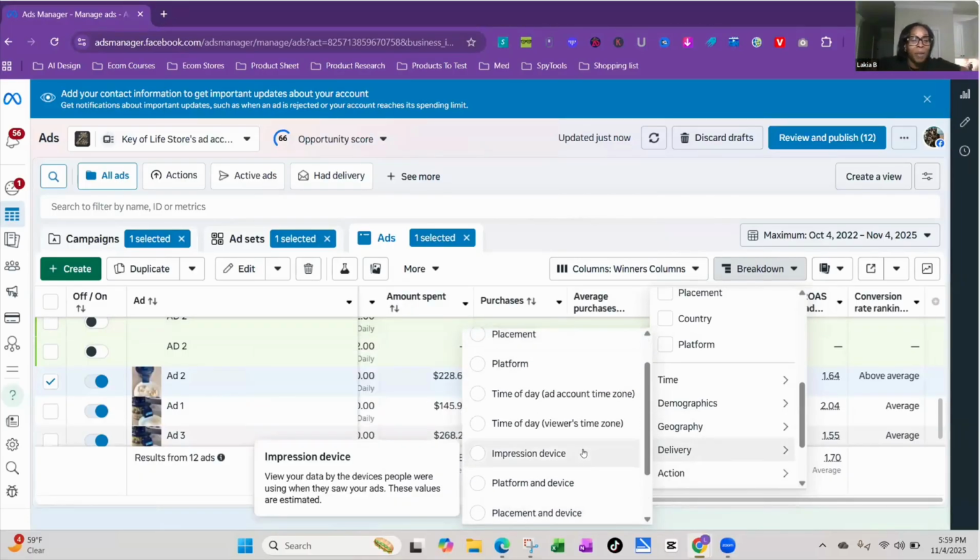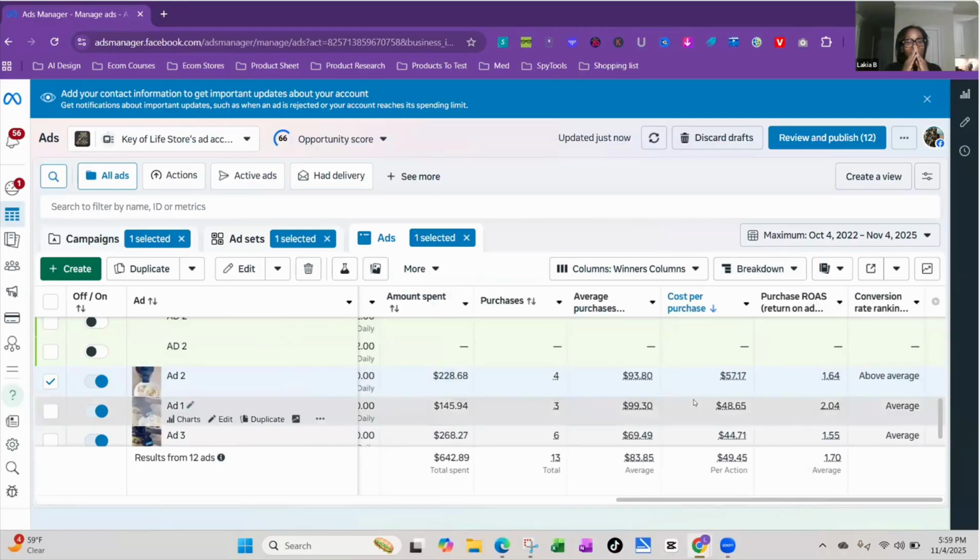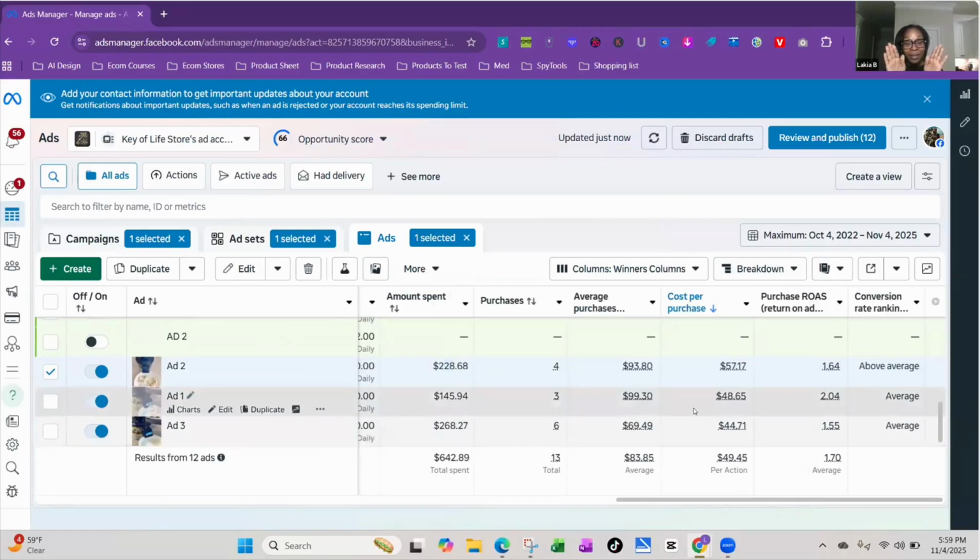Okay, so I cut some of them bad boys off. I probably should have let them run. I should have let them go for the full 7 days. So that's going to be my rule: no matter what, just let it go for 7 days.